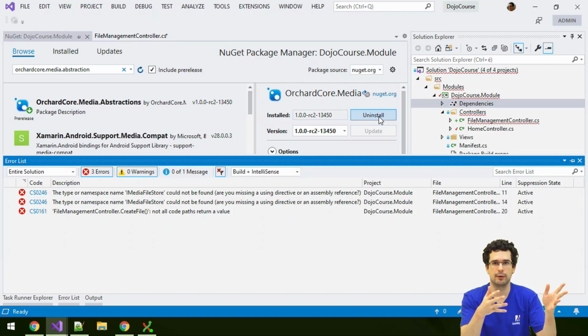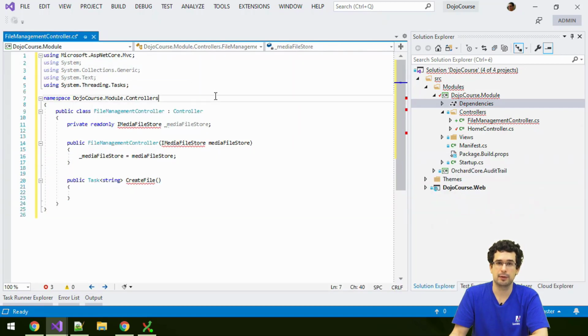Now here, this is the case too. The service interface is in this abstractions package. And the actual implementation is available in two modules. One module provides the basic local file storage, and another module provides file storage in Azure Blob Storage. And of course, you can also roll your own.